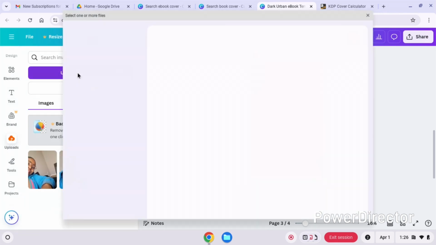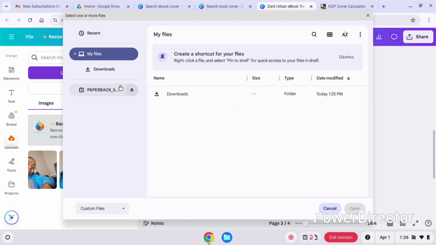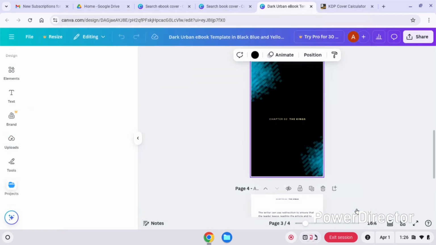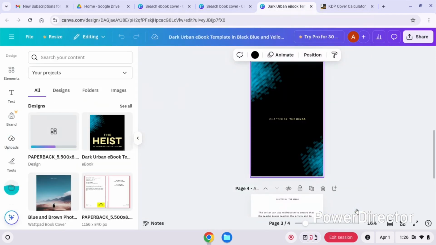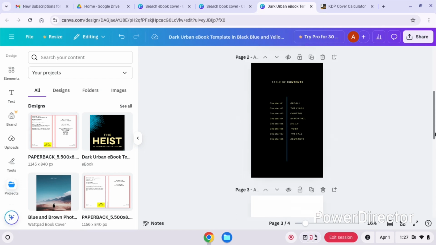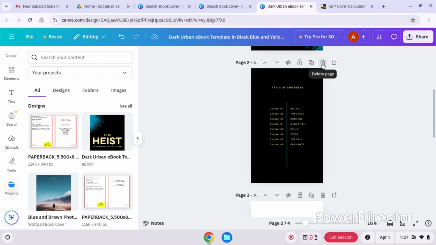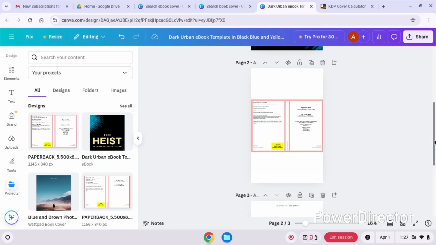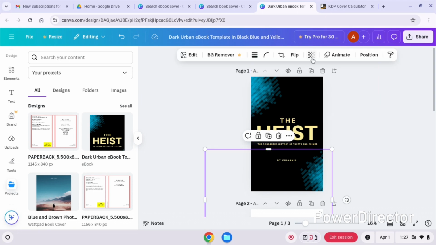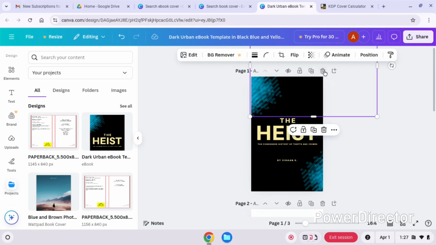Okay, left hand side, click on uploads, upload the files, and go to where you have it saved, and you want to go with the PDF. You want to go with the PDF because you can't use a PNG for your paperback or hardcover. So go with the PDF file, and when it's done, click on that, and you're going to want to exit out of this page. Okay, I'm going to delete all those pages. I don't need 3 pages to create my paperback, so I'm going to go ahead and delete all of these pages.